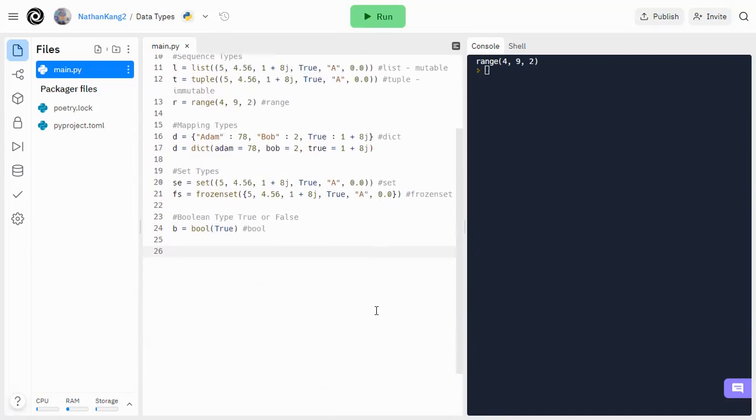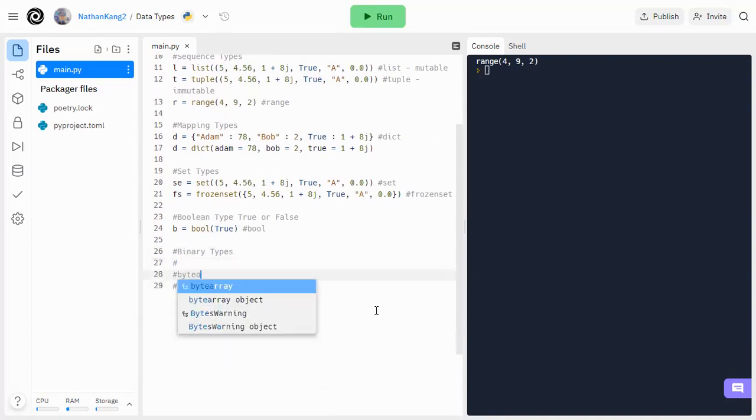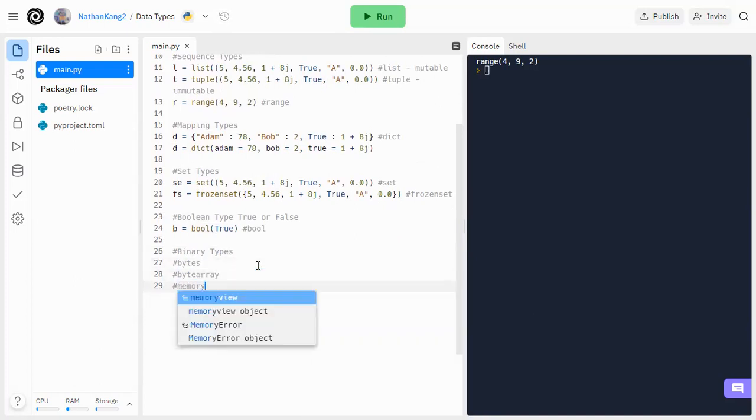So yeah, that's pretty much it for Booleans. And I guess our second to last data type is the binary data types. We have three of these: byte array, bytes, and memory view. So let's go over each of these.